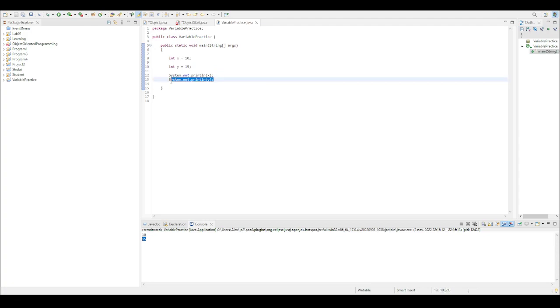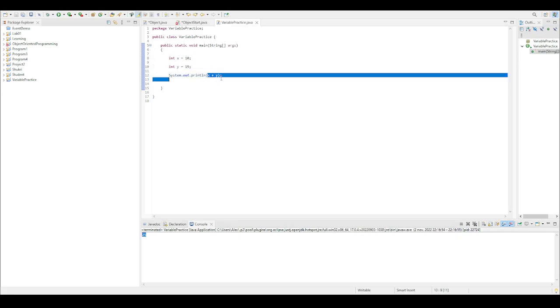Another thing I can do is add these two things together. If I wanted to, for example, add 10 and 15, in my system.out.print statement I have the value of x, which is 10, and I will add it with y. So now I have x plus y, and it's going to add the x variable with the y variable, which is 10 and 15. When I run this, it's going to give me 25 because it added 10 and 15 here.